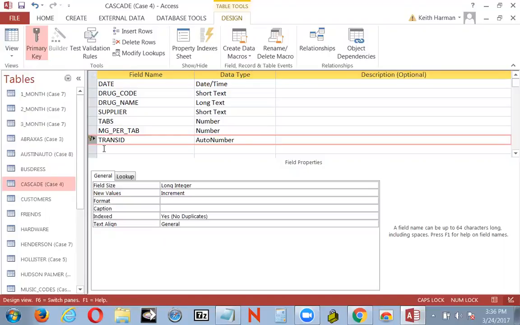so that every record, every transaction, see, this table is what we call a fact table. It's a list of transactions. And so what we're going to do here is we're going to make sure that every record's unique. And this is part of what we call normalizing data. And so we put in the transaction ID, and it's an auto number.